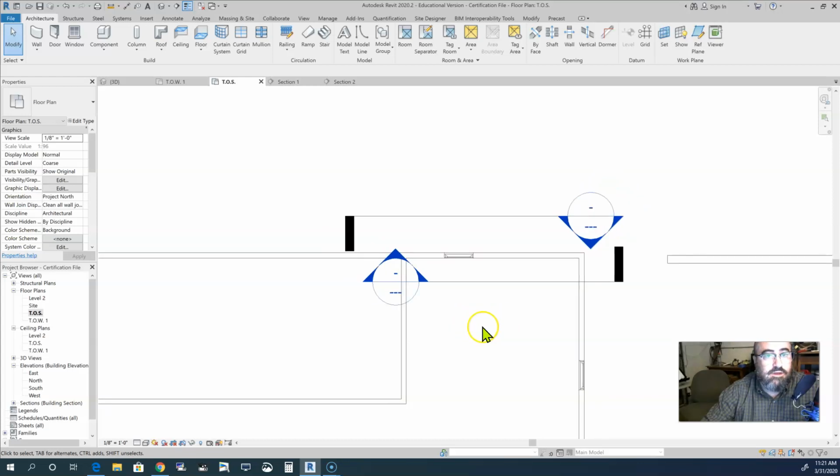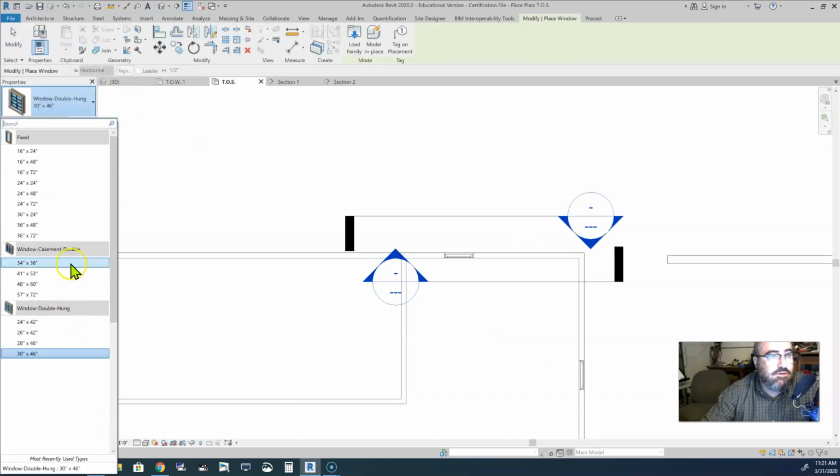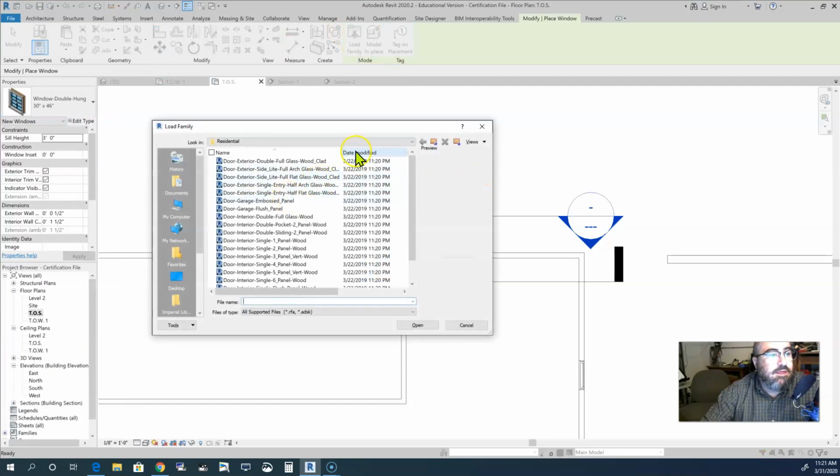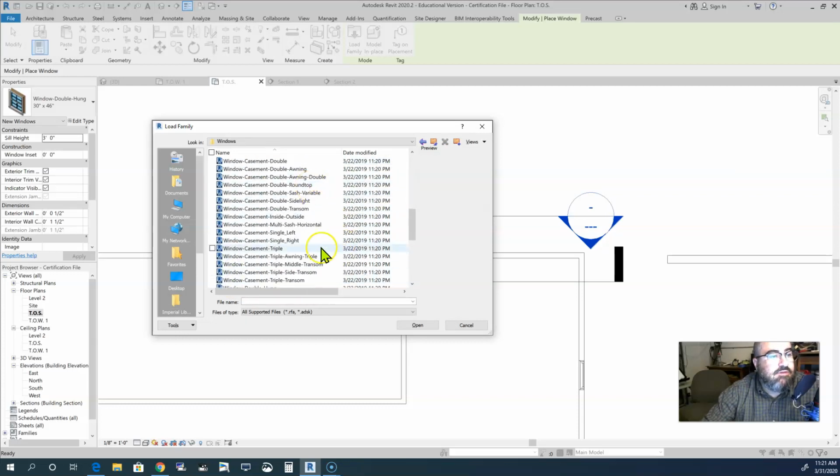So as far as windows, the same thing, if you need a different window than what's already preloaded in your project, you can click on load family. And I'm going to bump up in the hierarchy here because I'm still indoors. And same with windows, you can't place a door in the window tool, vice versa. But I scroll all the way to the bottom to the Windows folder and double click on it. And then I have a selection of all different kinds of windows. There's a lot of selections of windows.